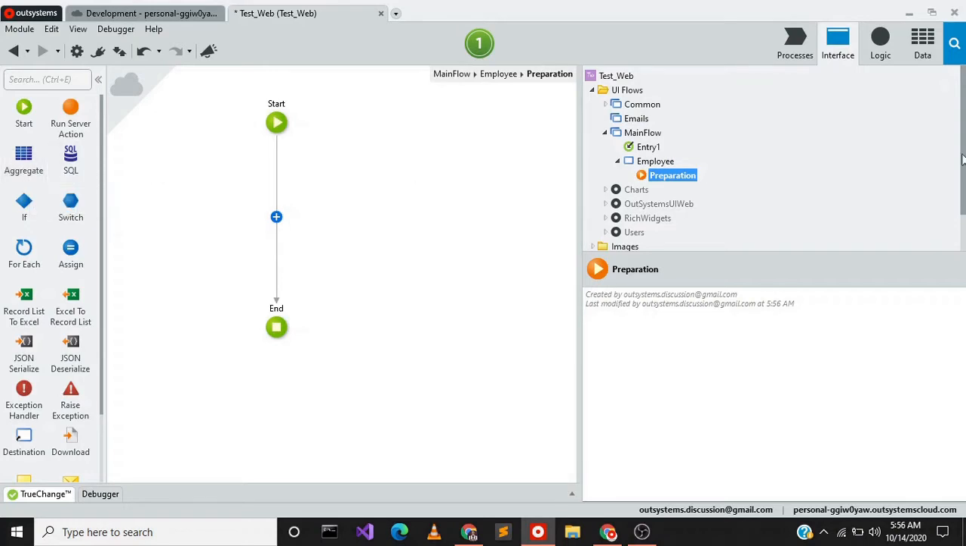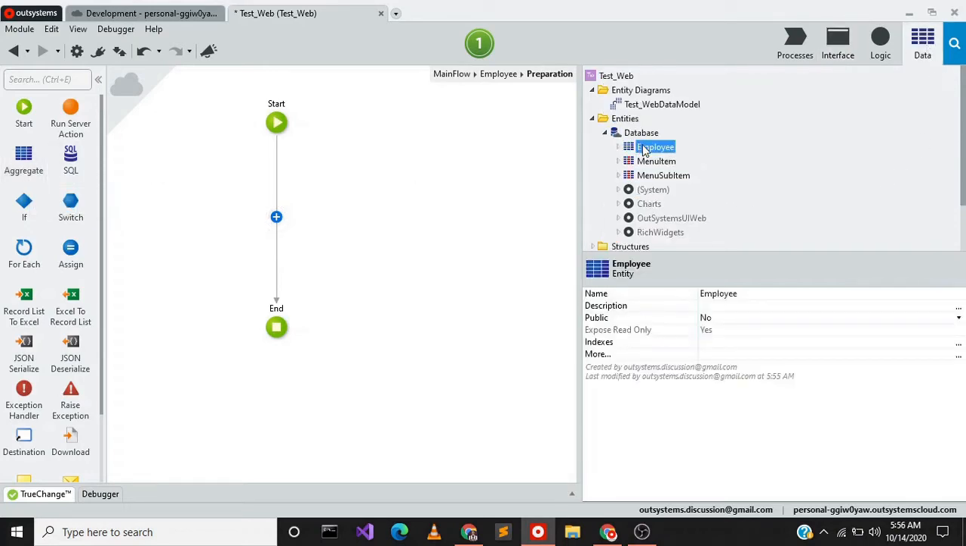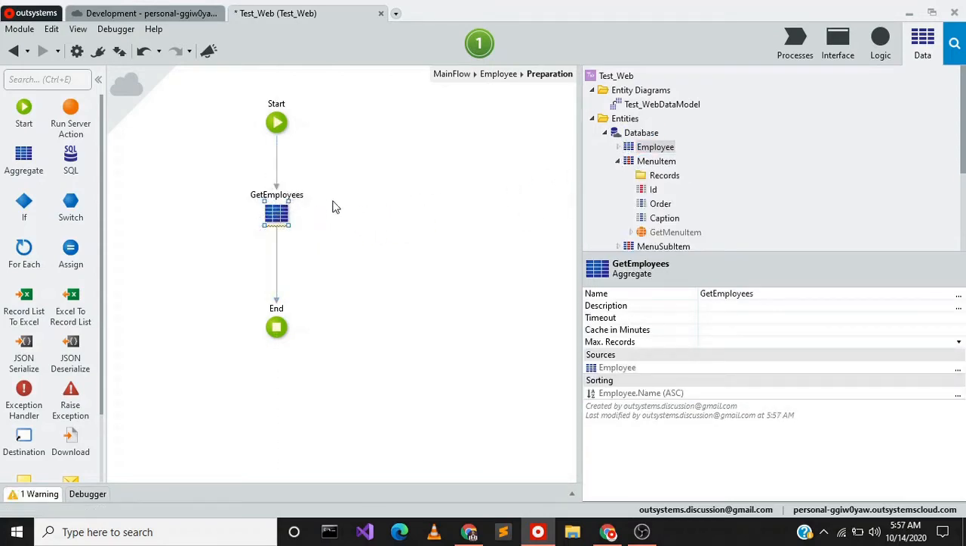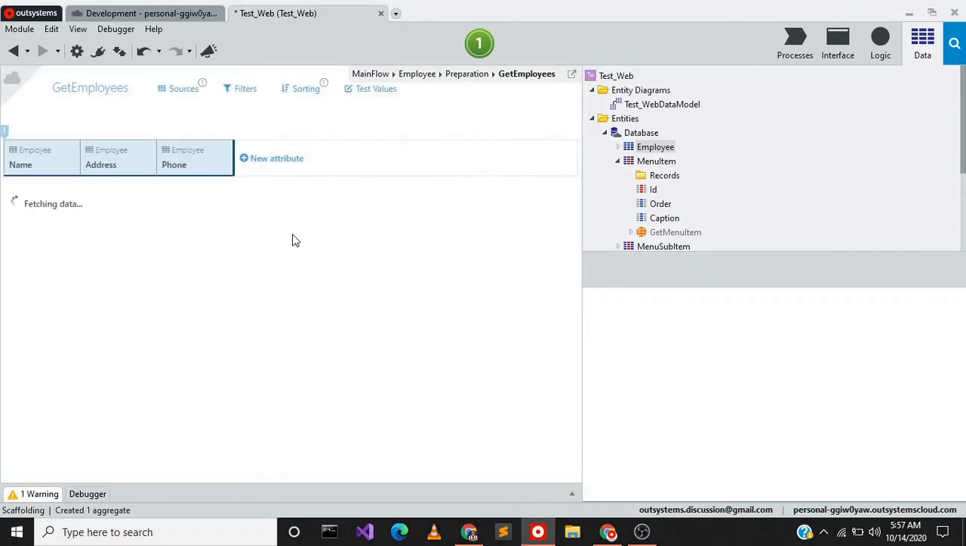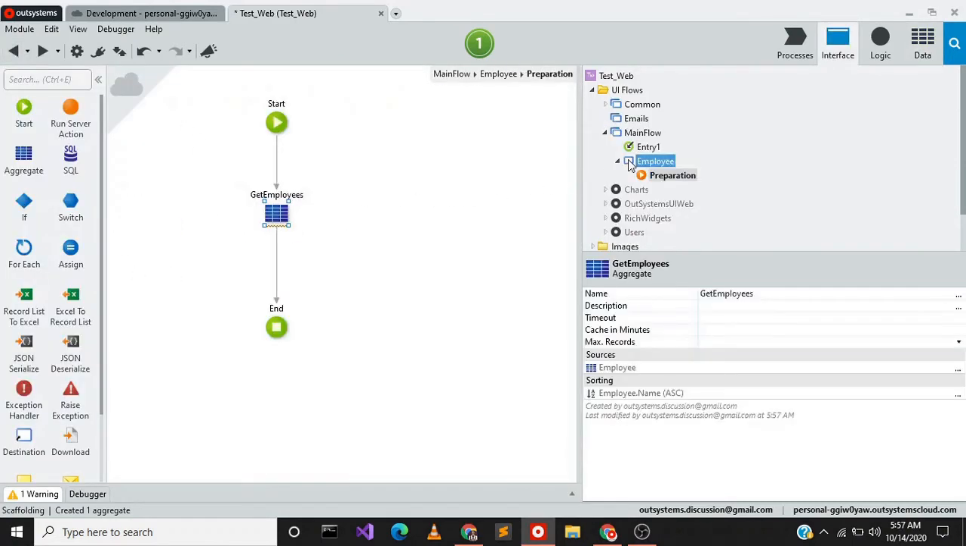So just put your aggregate here. I will do it in the simplest way: put the aggregate, then give the source data. I am going to get employee, put our data here. Just click on it, so we can see that all the data comes here.